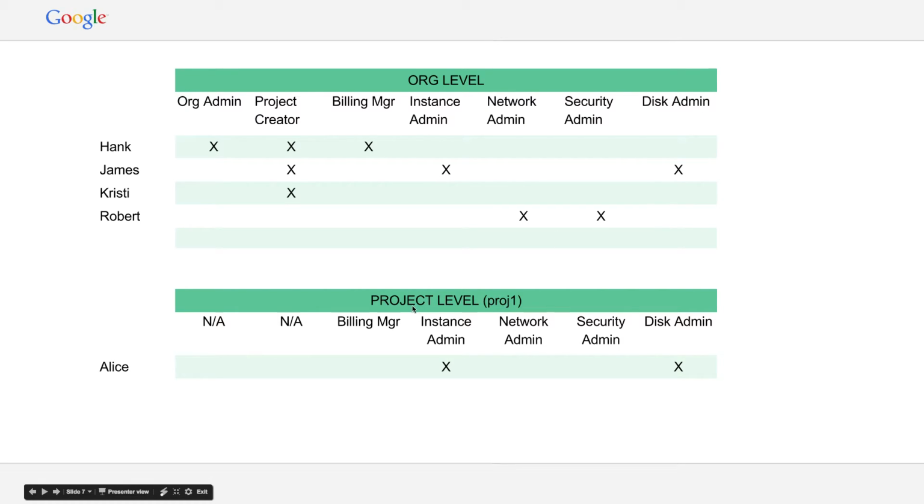Then we look at the project level. In the example I showed on the previous slide, Robert, the network admin, had org level rights for network admin, and I also gave him security admin. And then we have Alice, who can just create instances with disks at a specific project, in this case Project 1. So let's take a look at these.